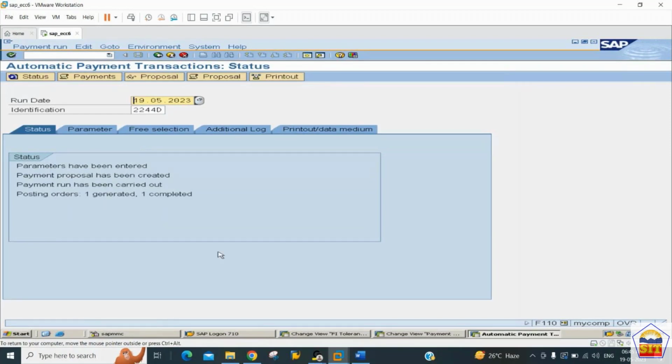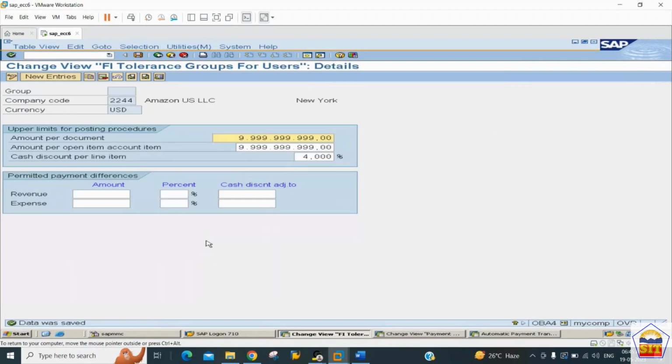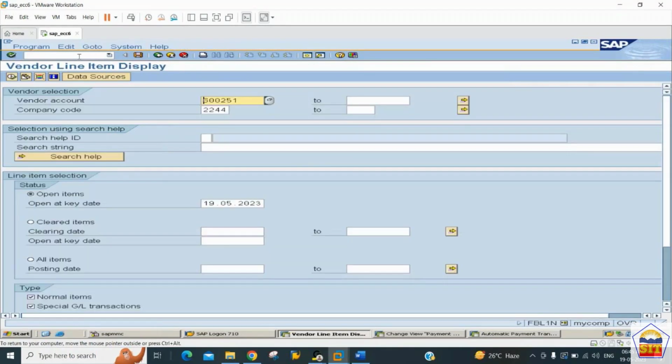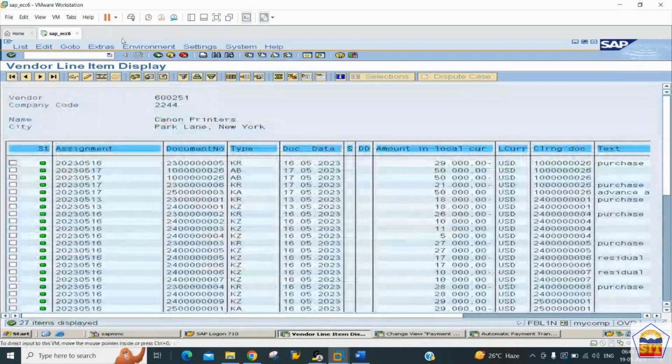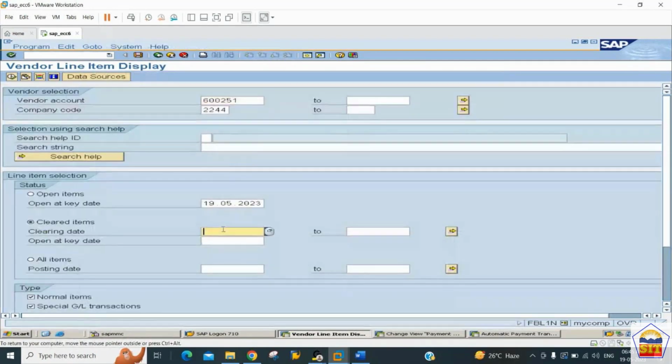Now we can go back to the vendor line item and check it with FBL1N. We can see the open items. We don't have any open item. Go to the cleared line items. So you can also see the cleared line items for today if you want to see. Okay, you can give the date range also.